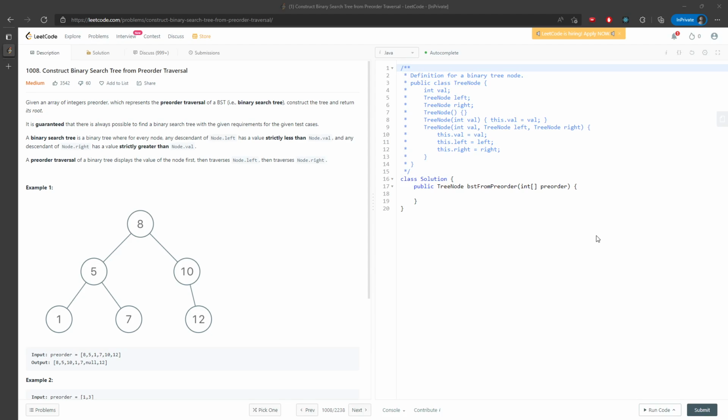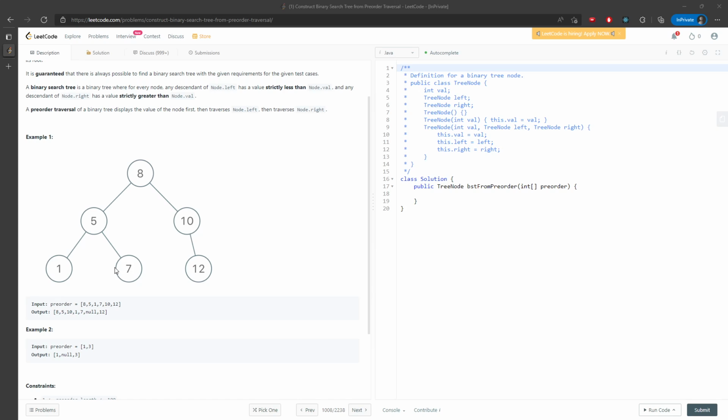Let's talk about constructing a binary search tree from Preorder Traversal. You're given an integer array, preorder, which represents the order of a preorder traversal, and you want to construct a binary search tree. This is supposed to be really basic.